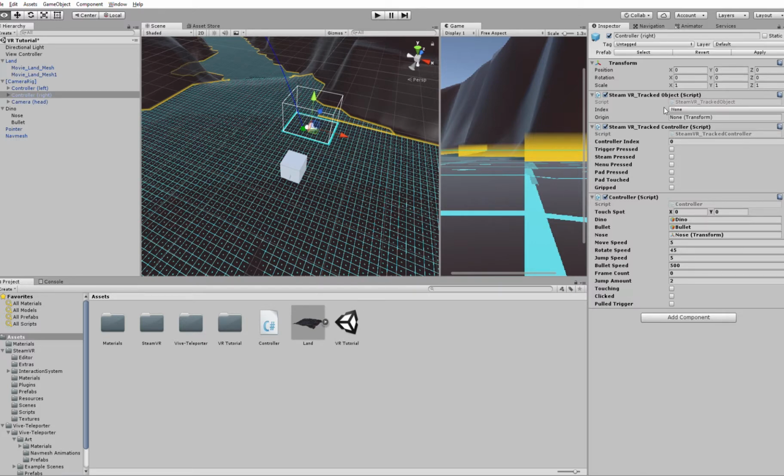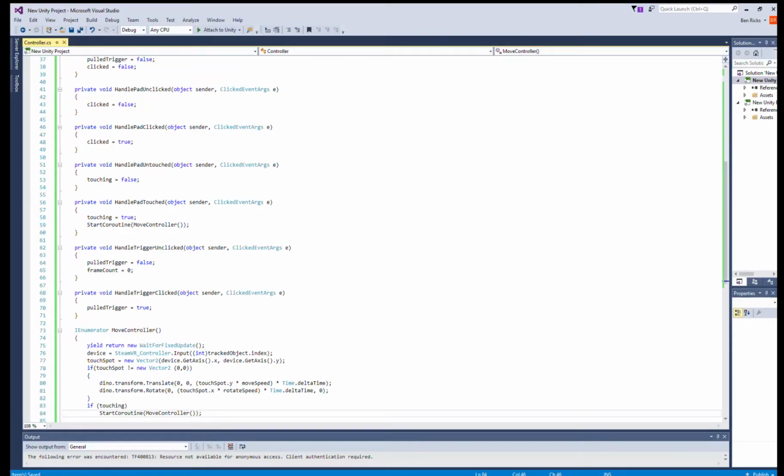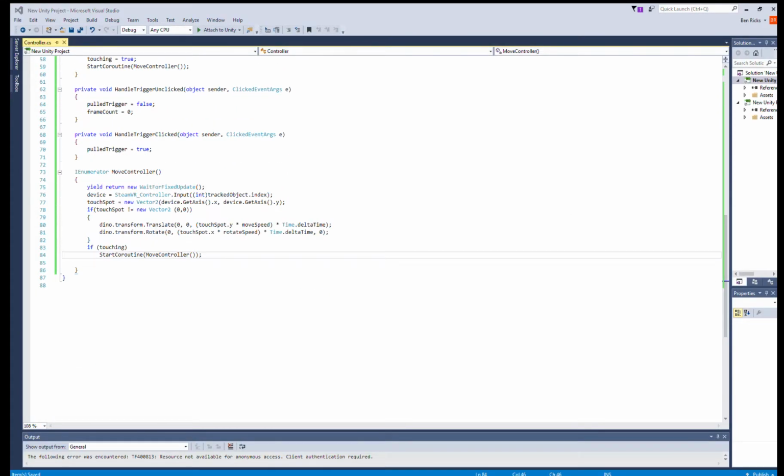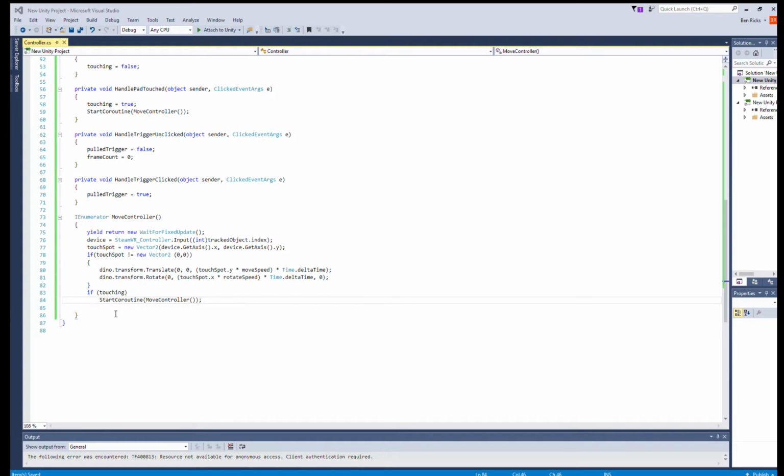So let's pop back over to Visual Studio. Okay, so here in the code, we've gone ahead and finished up all the controllers. So now let's make it so it can do more things. Let's make the cube so it can jump. In order to do that, we're going to create another IEnumerator coroutine, and name that jump. I already did move controller.